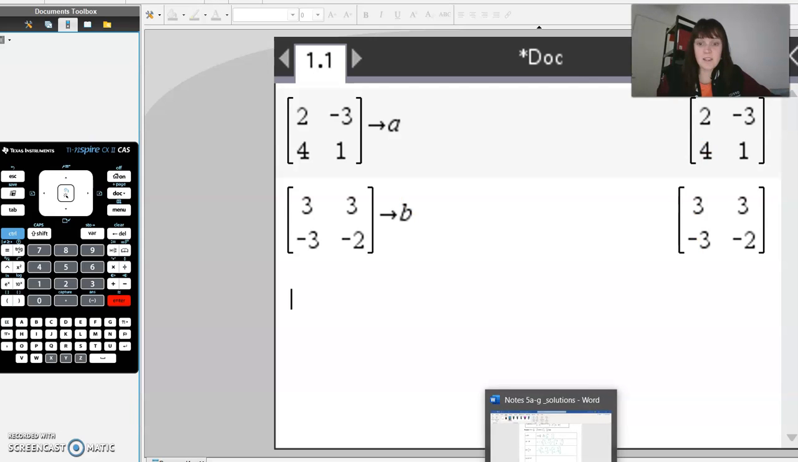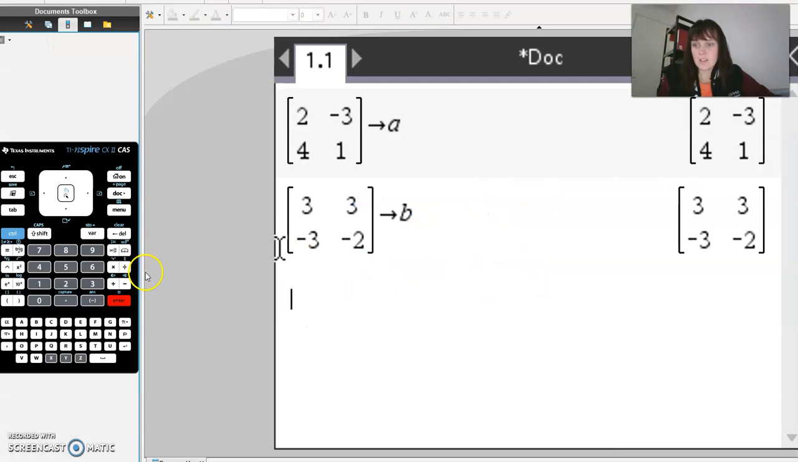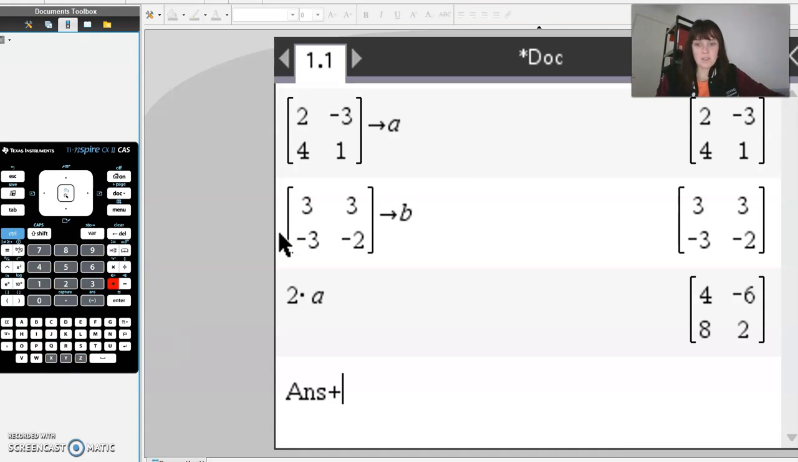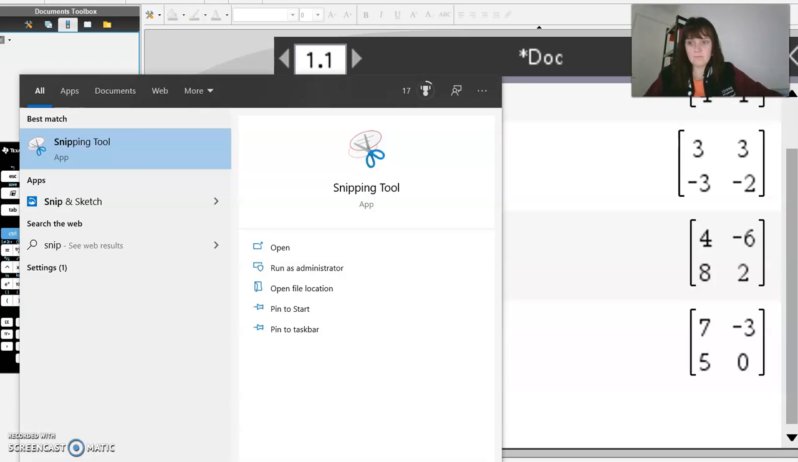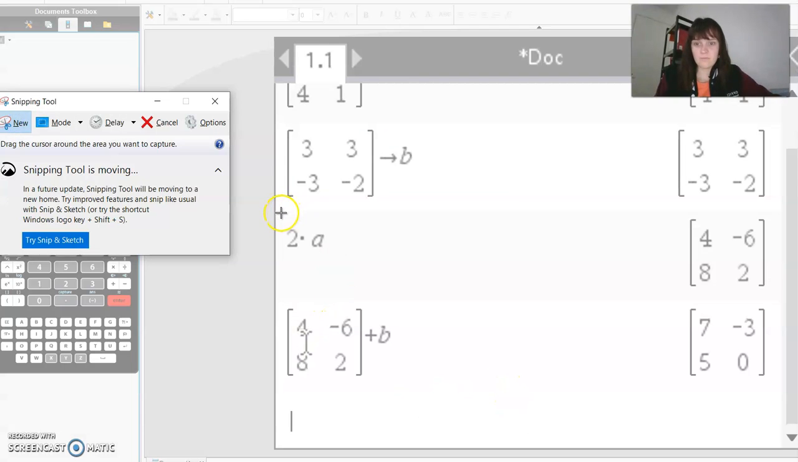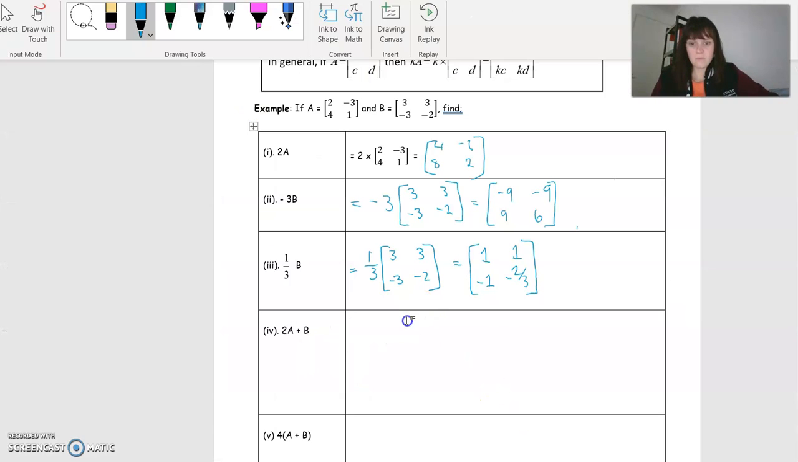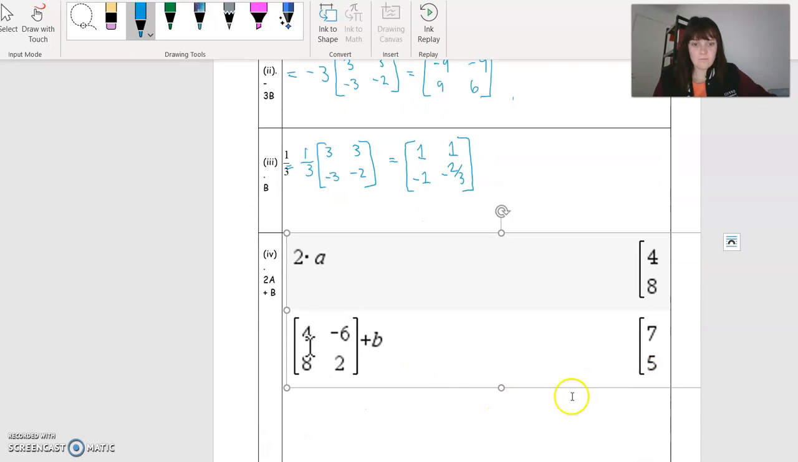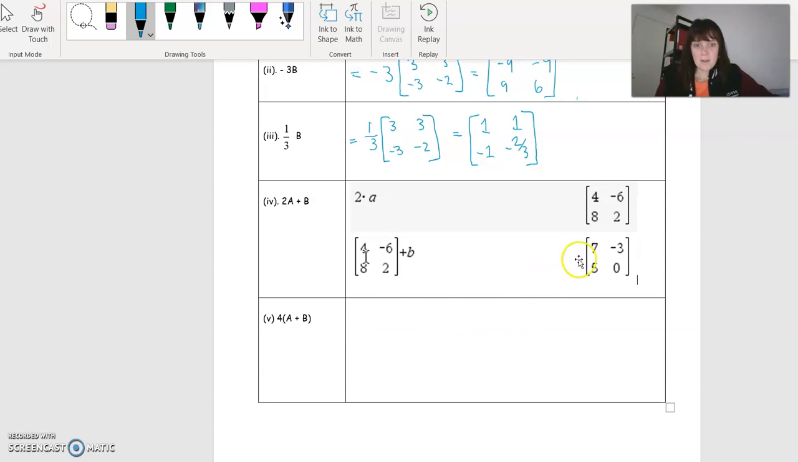I'm just going to type it in exactly as it is on my sheet. So I want 2A plus matrix B. You're going to be really careful when you do these. So 2A, and then now I'm going to add B. Oh, nice. So that's just giving me my answer straight away there. So the answer that I'm looking at is here.